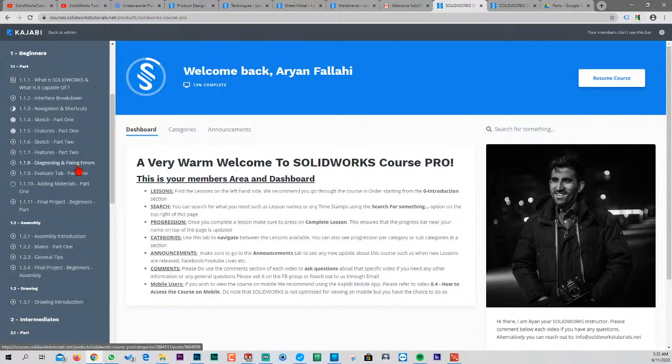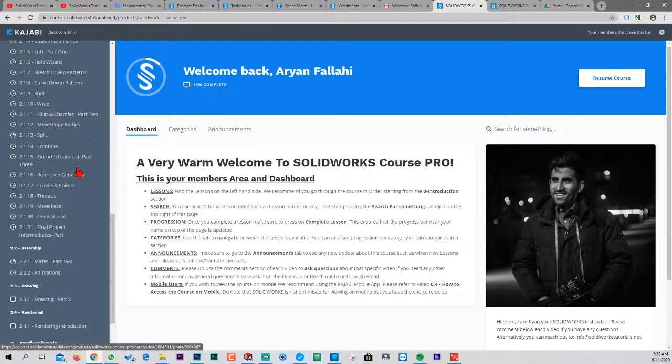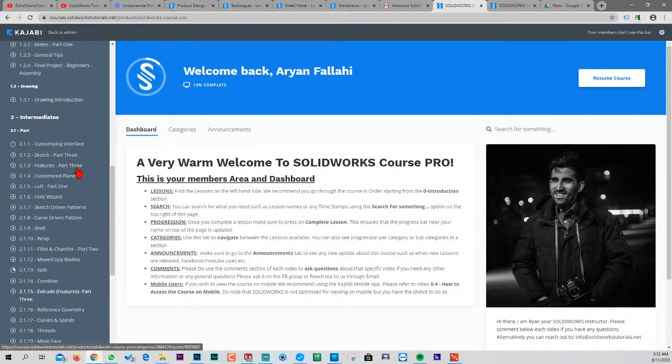how to solve it. So when we go to the intermediate section, on top of the new topics that I teach you, for example, Hole Wizard was not in the beginner section, we also dig deeper into the same topics that we covered in the beginner section. For example, we did have part 1 and part 2 for sketch, and here we enter part 3 for that, and we go into much more detail.